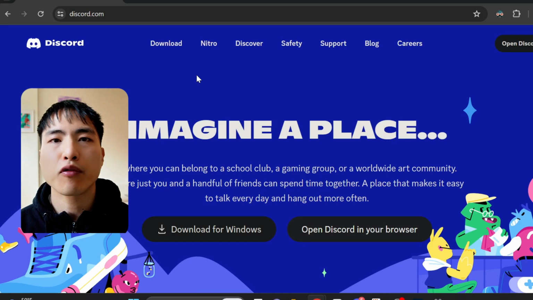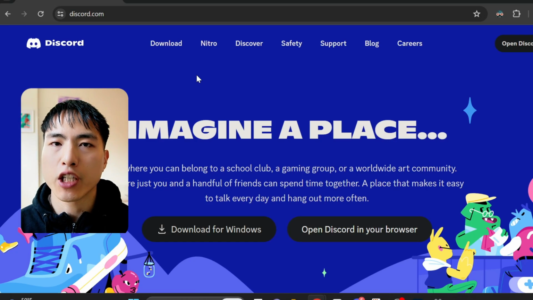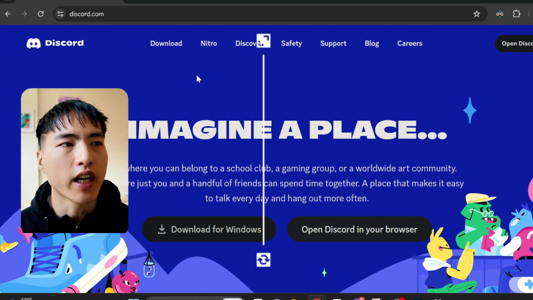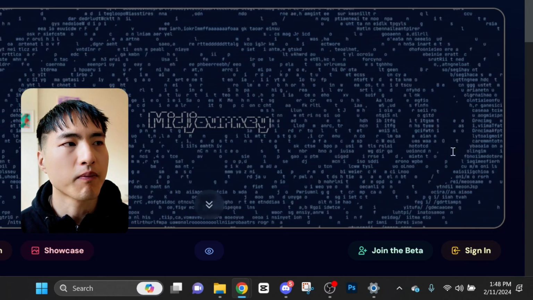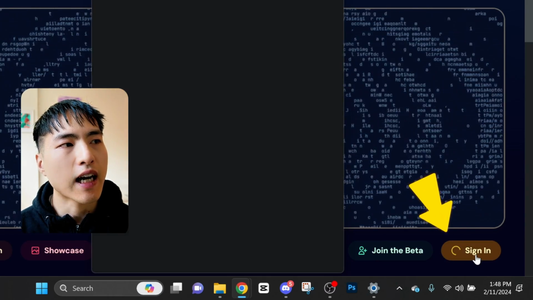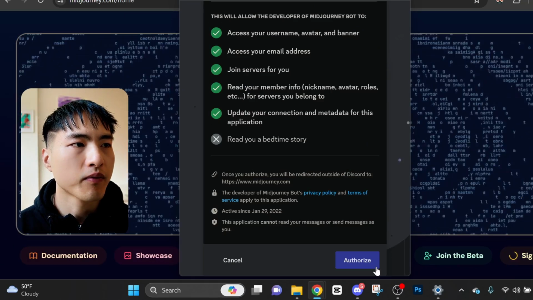The first thing we have to do is sign up for a Midjourney subscription. To do so, we actually need a Discord account. Sign up for an account and make sure you verify your email address. Once you're done with that, log into Discord and head over to midjourney.com. Use the sign in button on the bottom right, which should automatically ask you to link your Discord account.